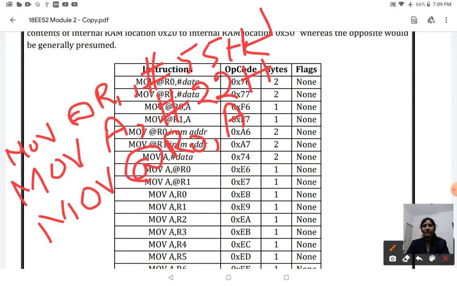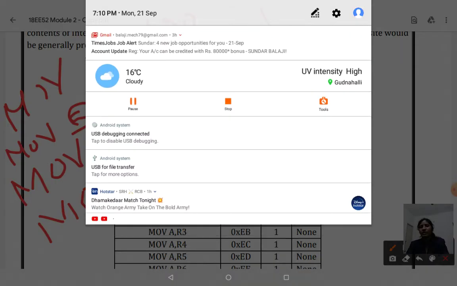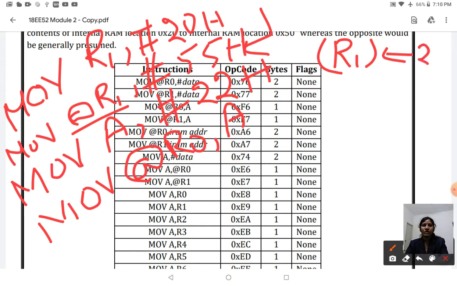When the assembler executes the first instruction, MOV @R1, #55H, you are using indirect addressing at R1. We don't know what the value of R1 is, so I can write it as MOV R1, #22H. Consider I am writing this particular data. So when your assembler executes this first instruction, the content of R1 is going to be 22H.